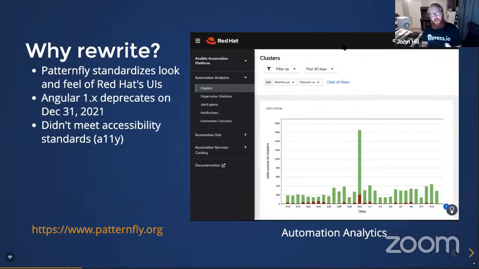The other thing: Angular 1.x deprecates this year. If anyone's on the line right now and is still running that, just realize that Angular 1.0 is going away this year. And it didn't meet any accessibility standards. Coming out of 2014, it wasn't as big of a deal. We looked at adding it back in and ultimately said, you know what, let's do it the right way with a new UI.